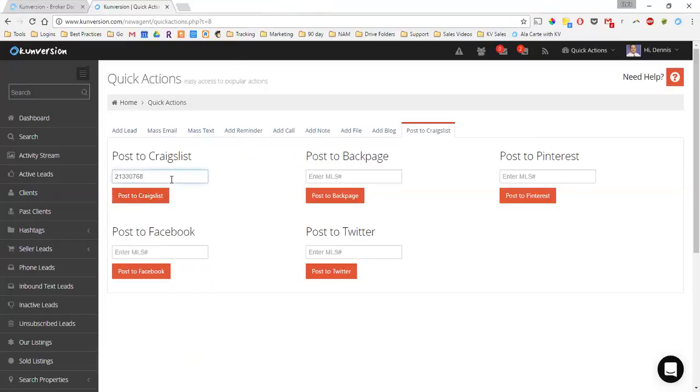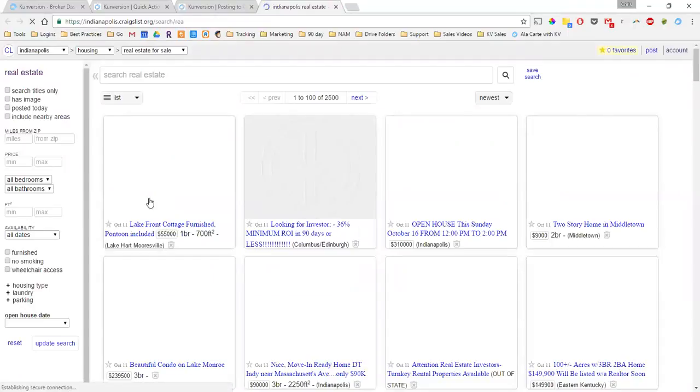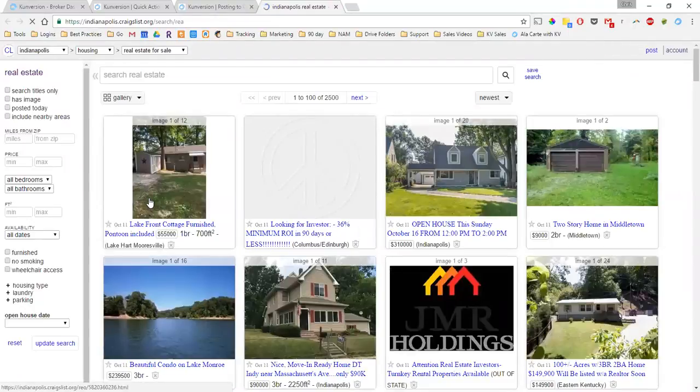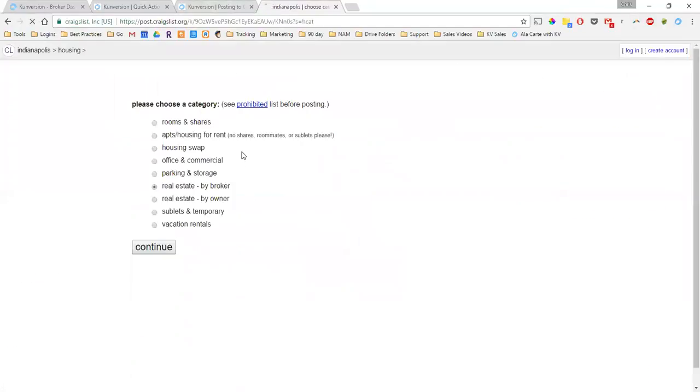Now, the next time that I go in and do this, watch what happens on my screen. So I type in the MLS number. I hit post to Craigslist. Now watch what happens. I'm not touching my computer screen, but you're going to notice my computer jumping through about 9 or 10 different windows. I'm not touching any of this. And what is it doing? This backfired on me. Let me see. I'm not logged in. There we go. I was logged into my account there.